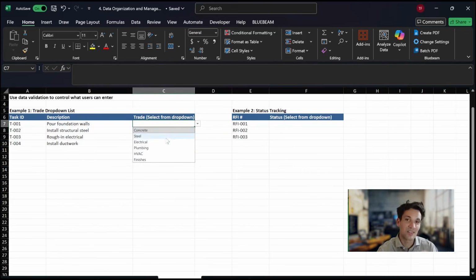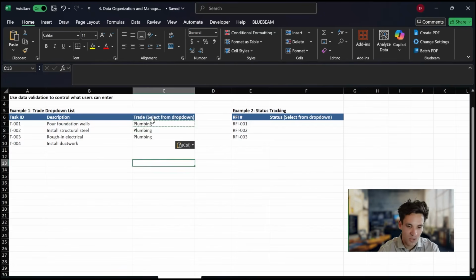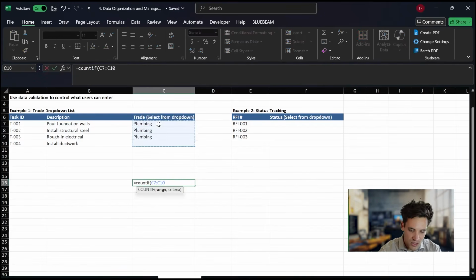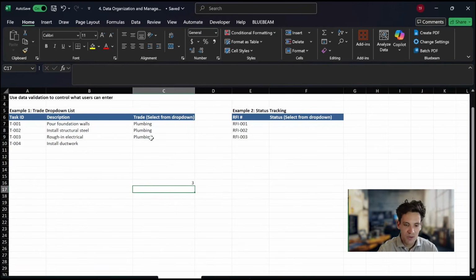So here, when we're categorizing these things by trade, we can only put a specific value. And whenever we put plumbing, it's going to be the exact same. So if we go COUNTIF this range, plumbing is spelled the exact same way. So we can't type in there plumbing. It'll correct it. So this fixes a problem with spelling mistakes and categorizing qualitative data.